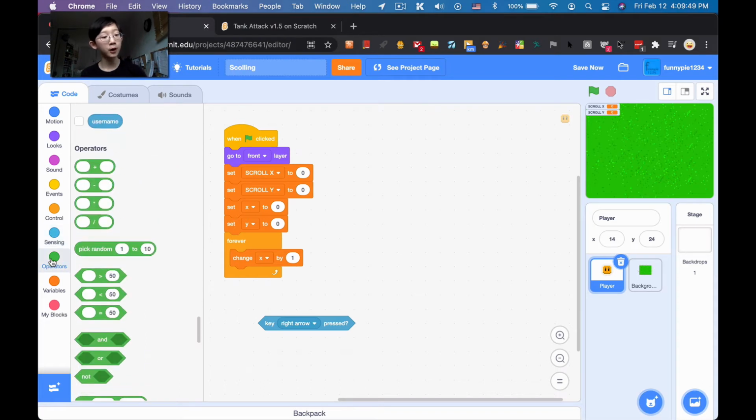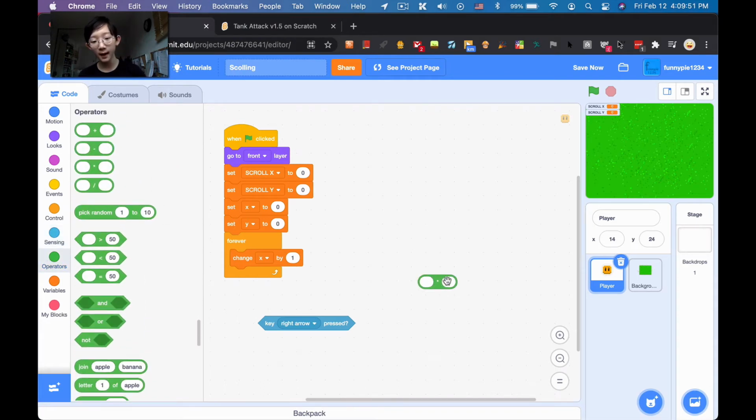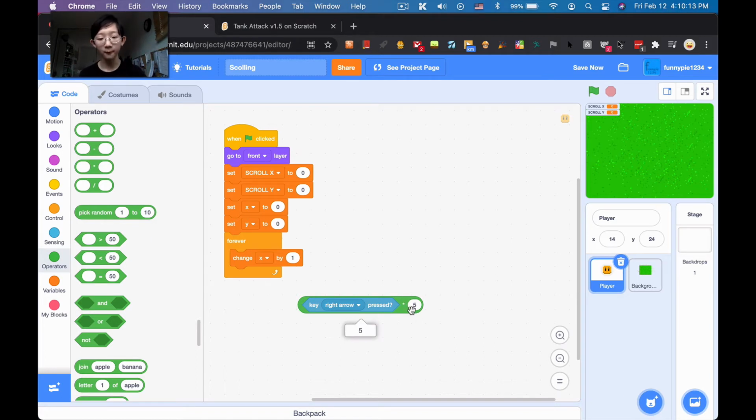So operators, if I say times, I don't know, 4 right here. Actually, I'll just say 3. 5. If you try this, oops, wrong side. Okay. So if you try this, if you don't click the right arrow, it would be 0 because it's not pressed, times 5 is 0. If I press it, it becomes 5 because 1 times 5 is 5. So this is a handy way.